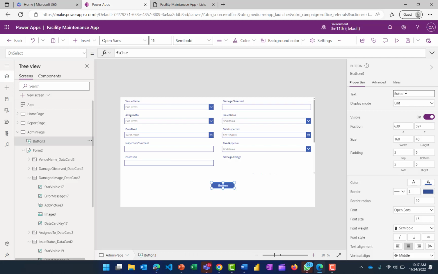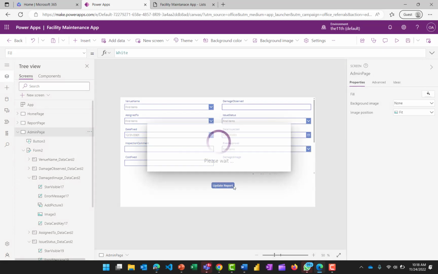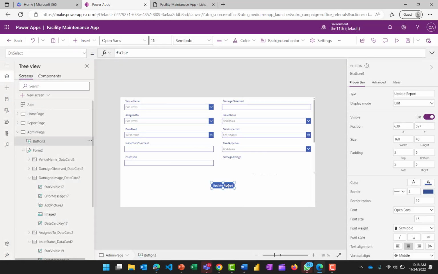I will change the name to update reports. And now that the name has reflected, I'll adjust the button.